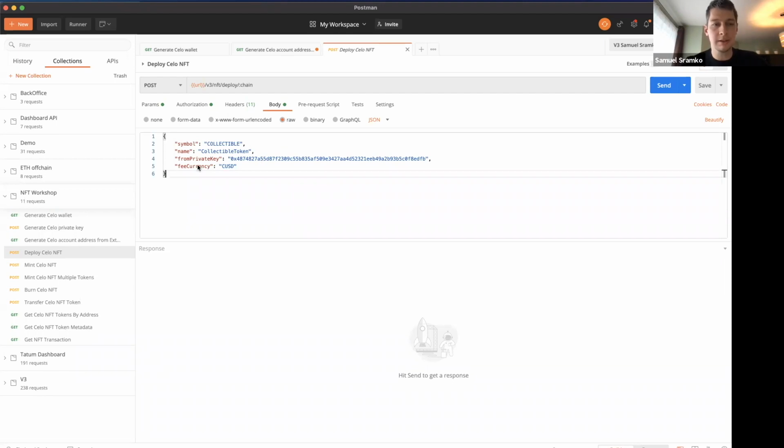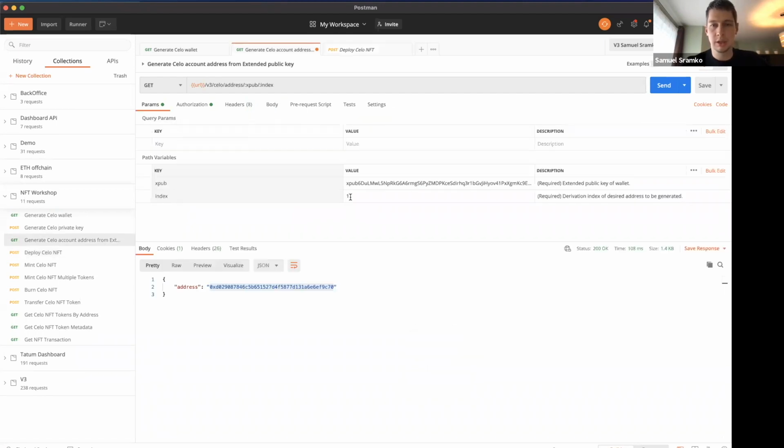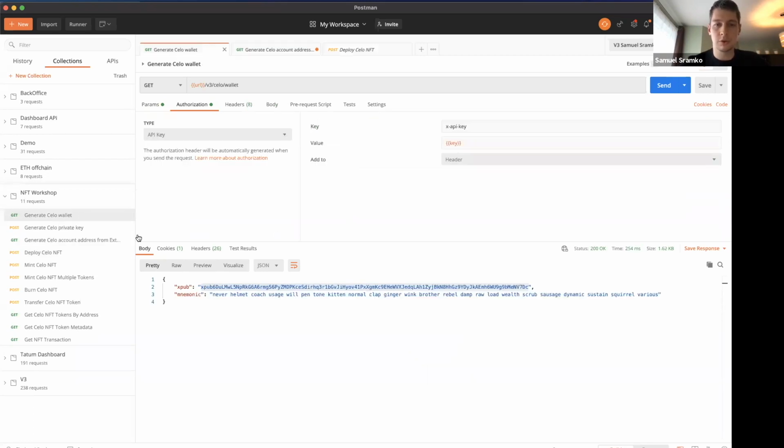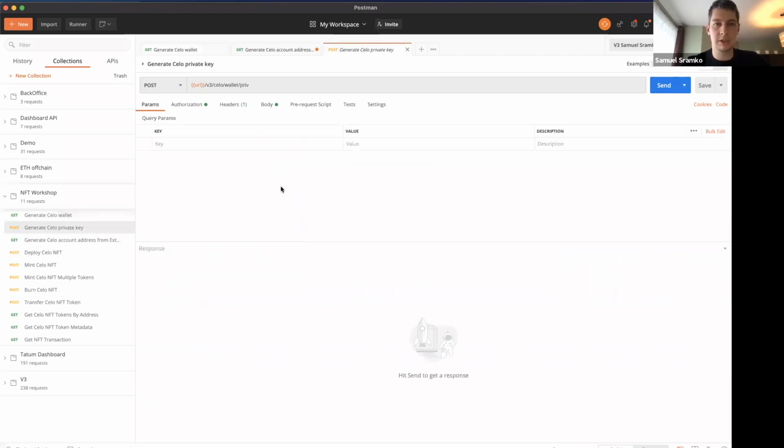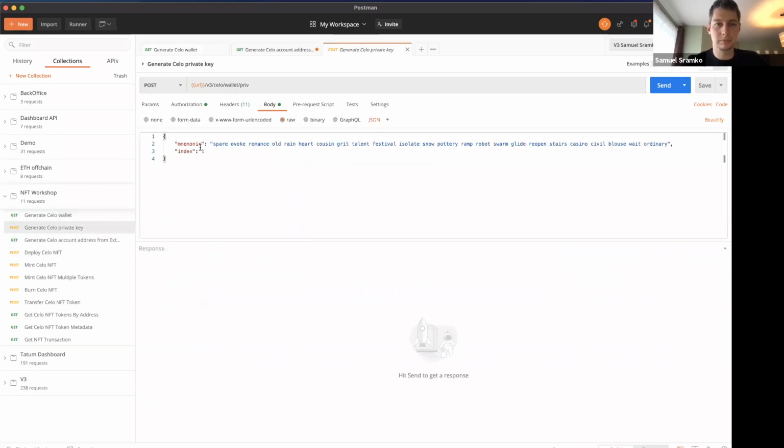So we have funded our address number one. We need to obtain the private key for that address. So from the first call, generate wallet, we just copy the mnemonic, which is here, and we will use it inside the generate private key endpoint. So we will enter the mnemonic inside the body, and we will enter the index number one, which gives the private key for the address.